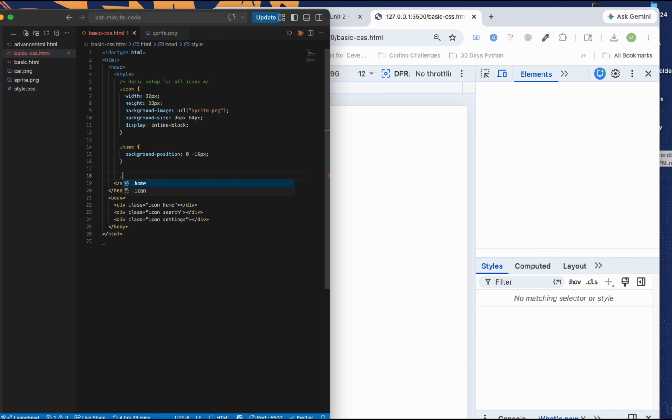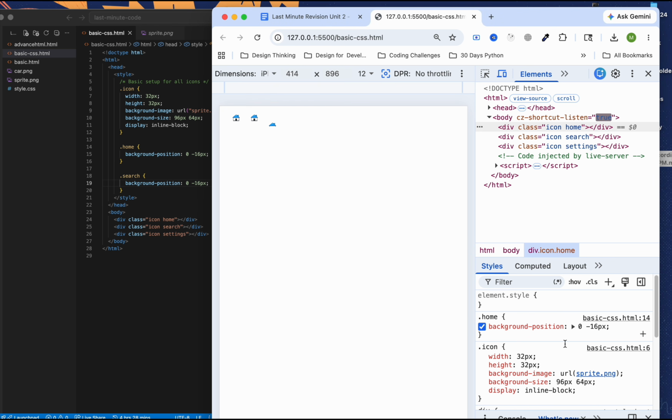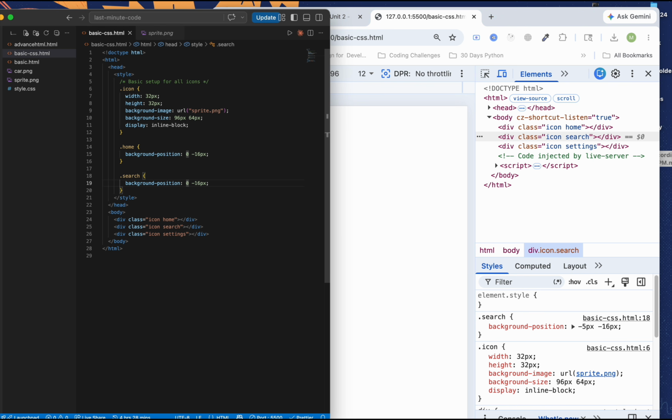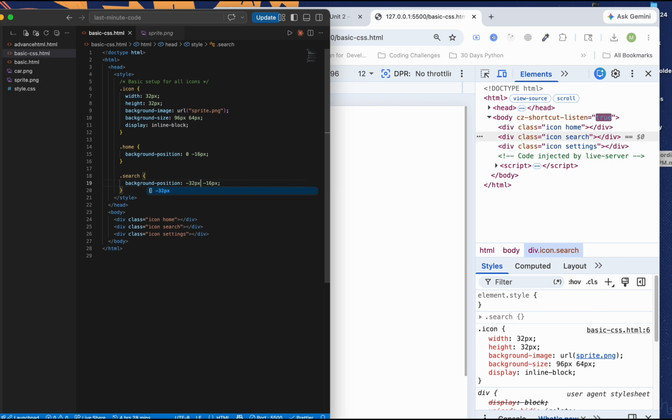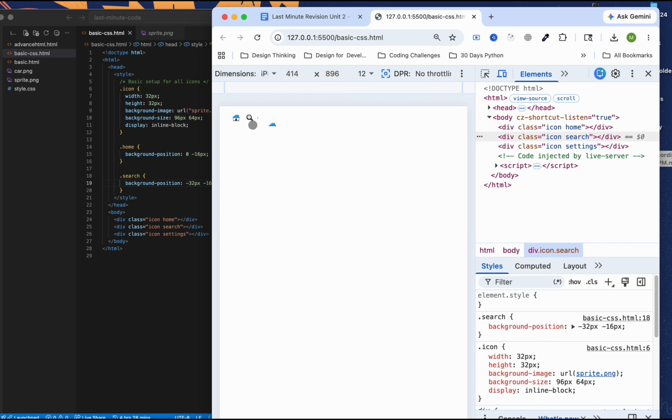The same thing we can do for search as well. For the search, I will again take the background position and look for the search icon from here. Okay, I'm working with home basically, so click on the search. See, the search button came up now, right? The search button is basically minus 32 pixels and minus 16 pixels. If you add that, you can see the search button came up.